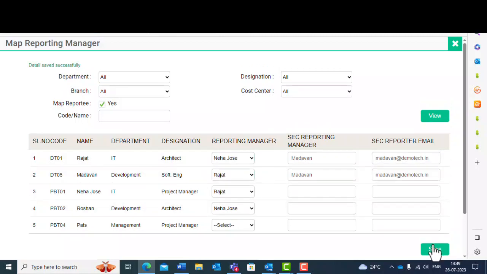You can also view or update the reporting manager details for a single employee by entering the employee code or the name here. You can update the email ID for the second reporting manager if any. The second reporting manager will not have access to approve or reject the requests and gets only the email notifications on the leave applied and leave approved or rejected details.